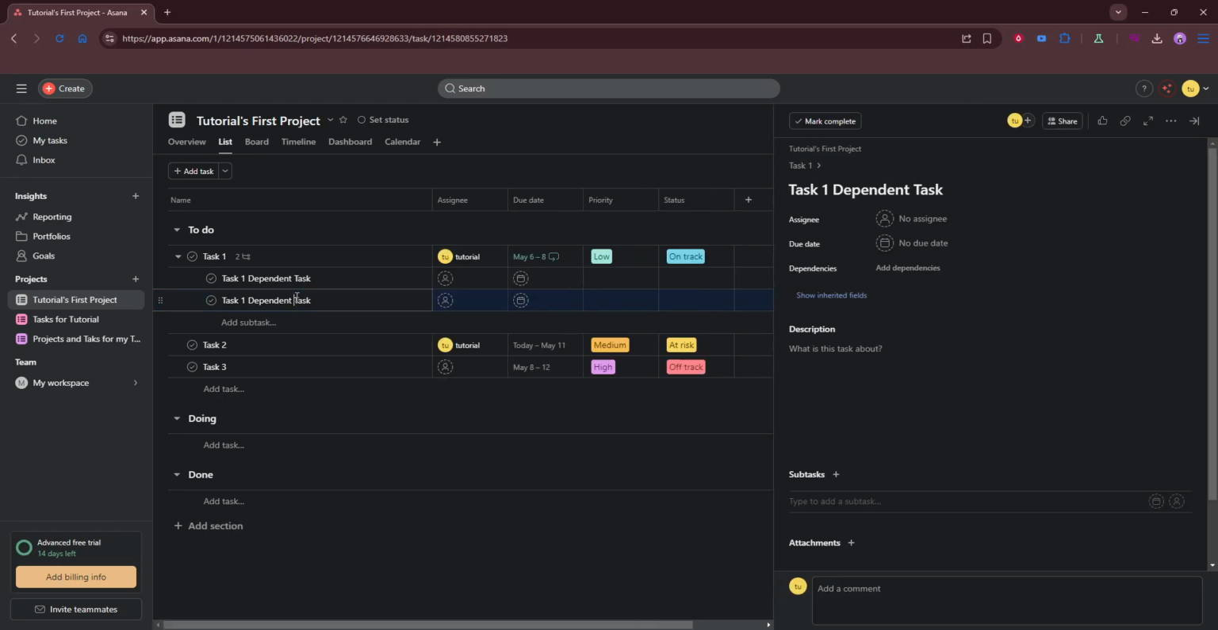If your tool supports it, you can often drag and drop the smaller task into the main one to nest it, or use a dedicated Add Subtask option.